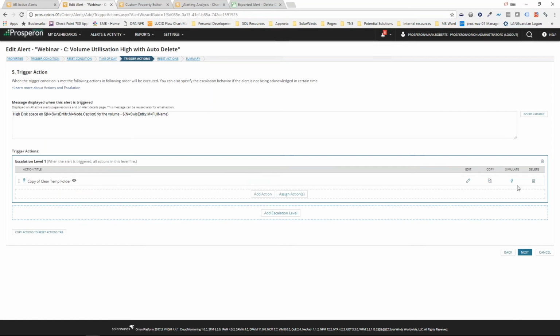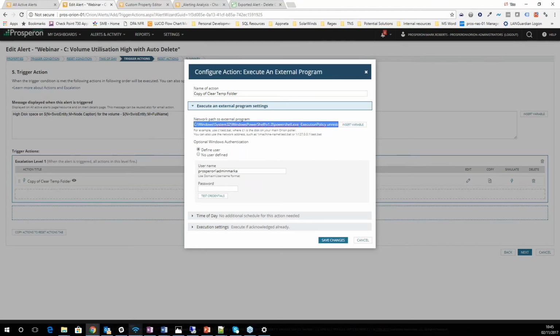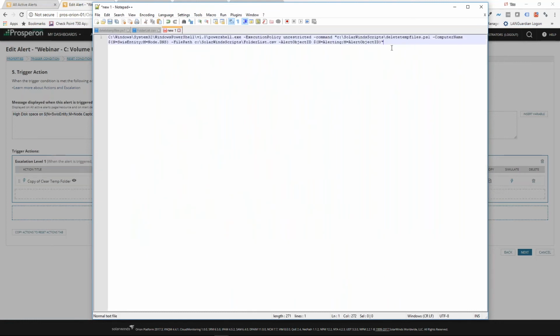And so here I've got my alert action. If we just edit this, you can see that we are using the external program execution. So if I just take this content out and reuse my notepad, this is the definition. We are referencing the PowerShell command line. This value may be different on your platform, be aware. We've set an execution policy so it can execute without permission issues. Again, you may have different variables for your environment.